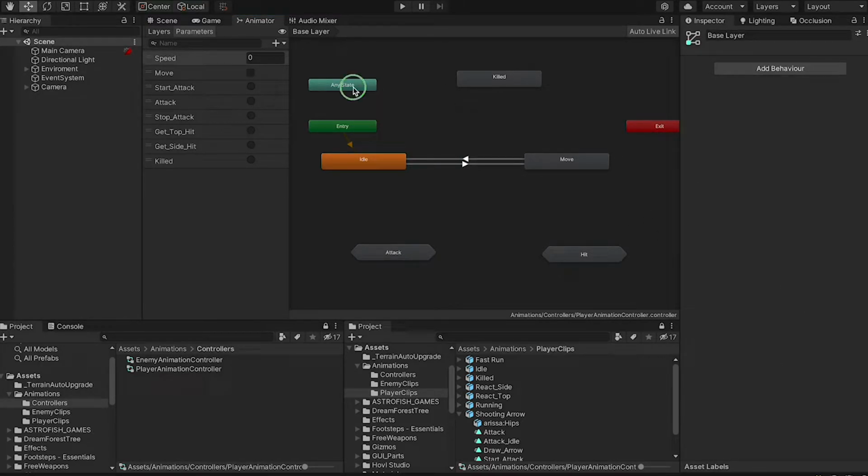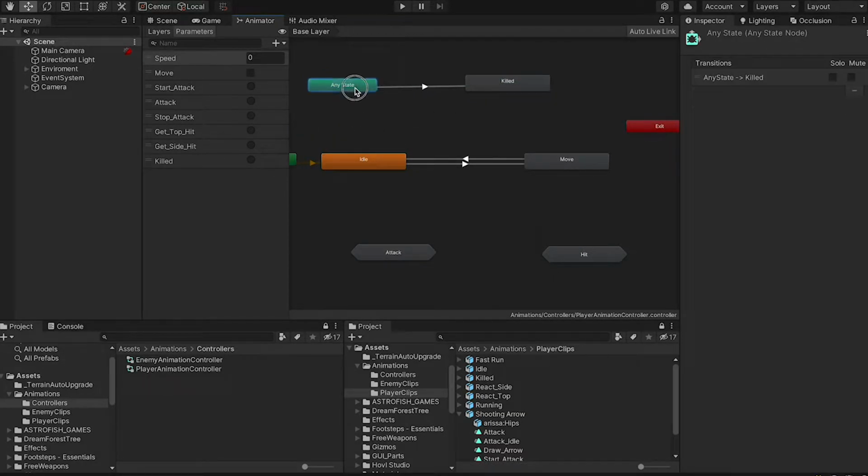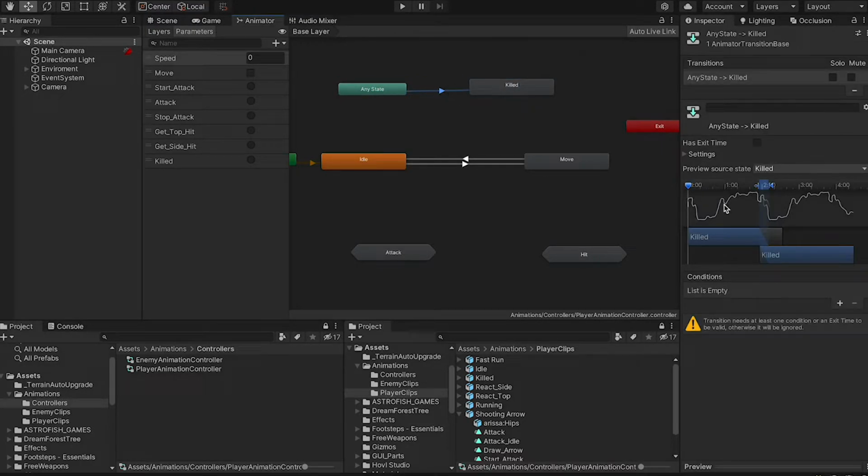The next state is killed. We want to enter this state from any other state. That's why we are adding a transition from any state to the killed state by using the kill trigger.